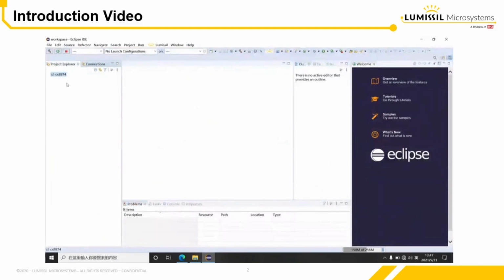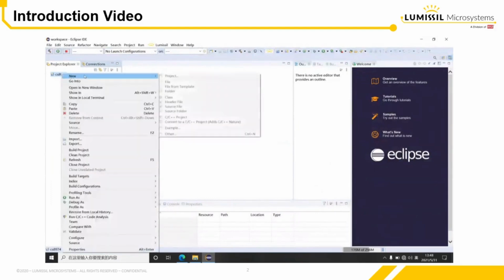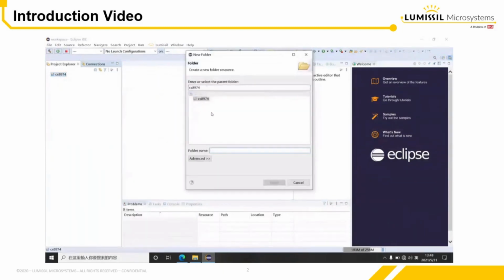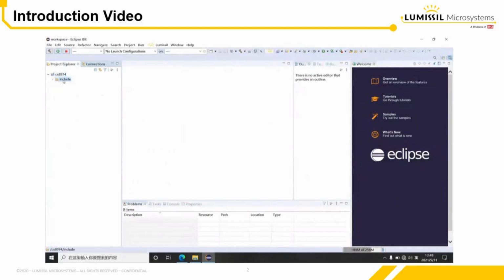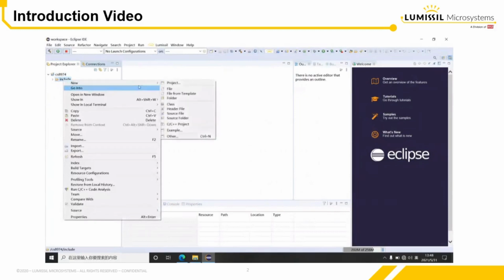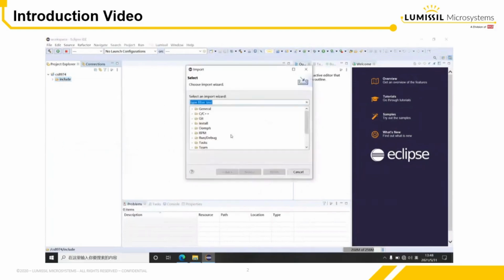Now we need to add our files to the project. Right-click the project. We create a new folder for header files. Right-click this folder. There is the option to include a new header file as well as to import existing header files.